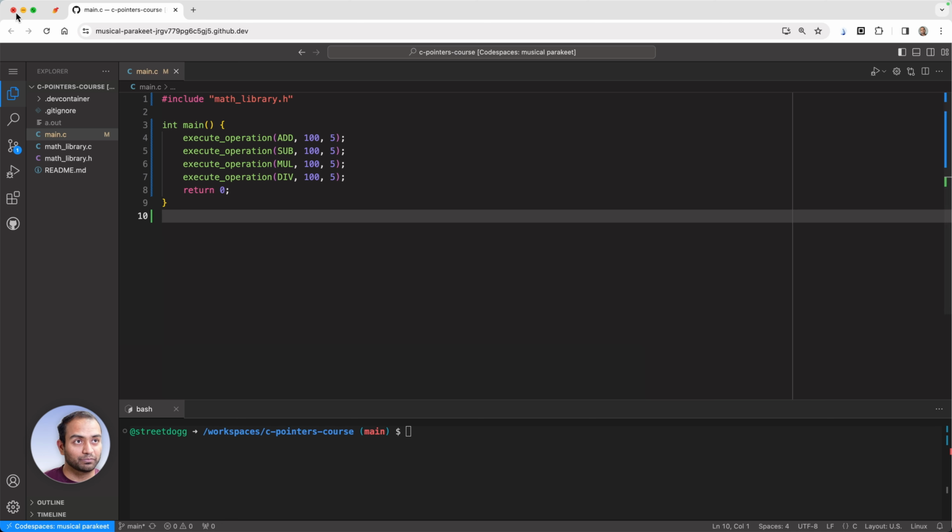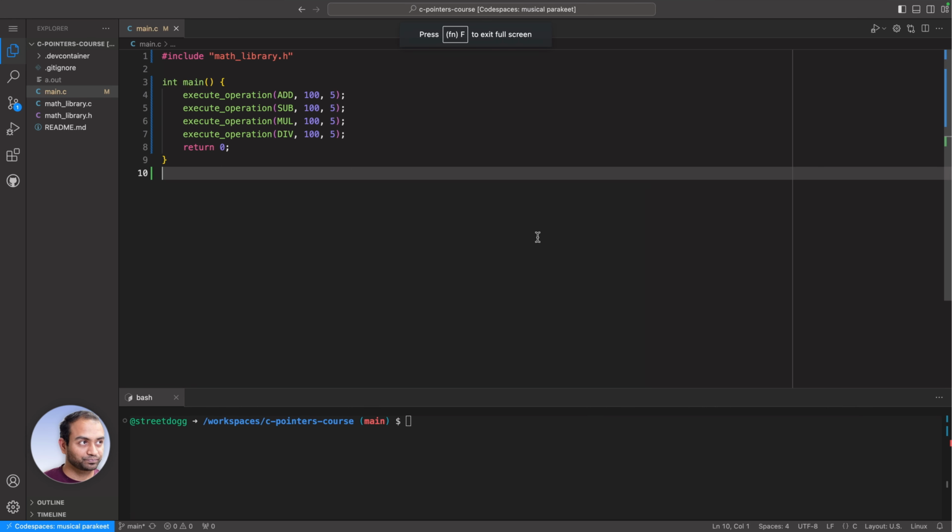First off, let me go ahead and full screen this. Then let me explain what's in here. We are including some .h file that is locally available. I have implemented that file, and I also implemented a math_library.c, and then we have the main.c. Ignore the a.out, that's not necessary.